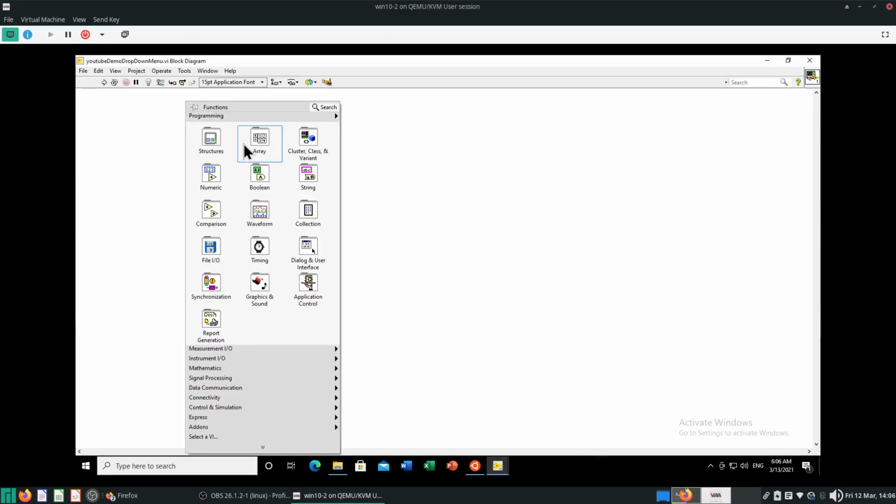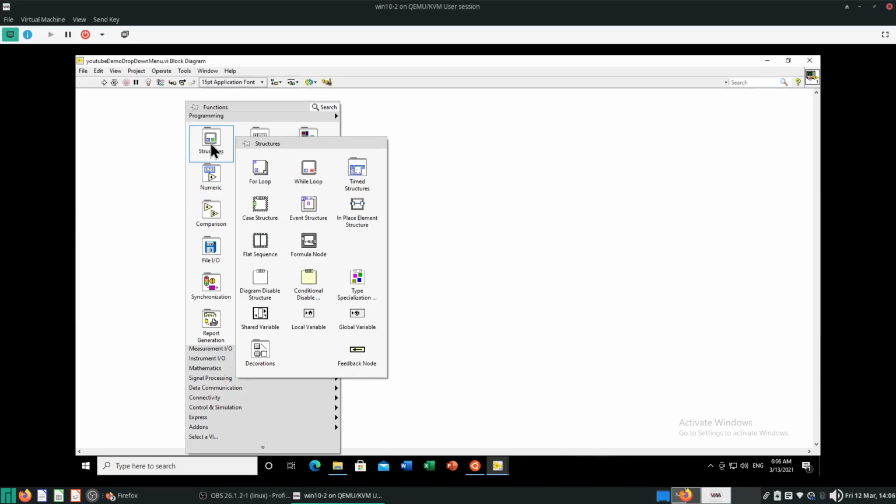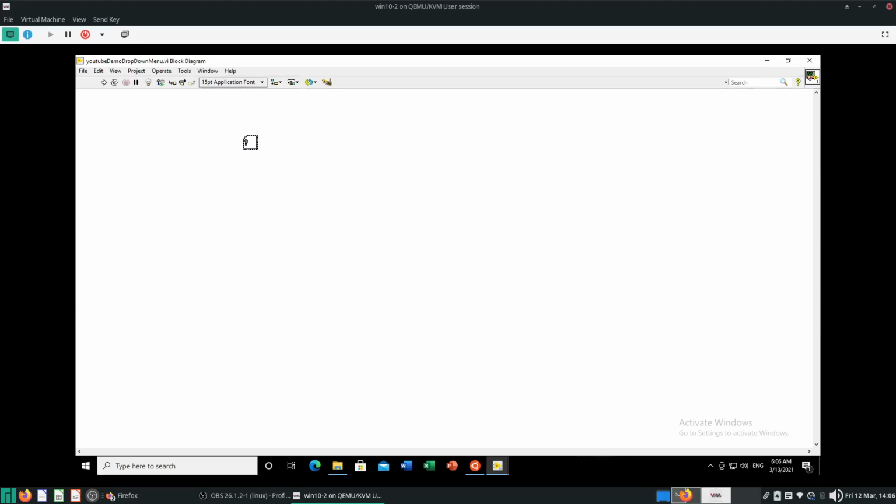So where do you find it? You'll find it in structures. You go for this thing called case structure. In the most simple sense of a case structure, you basically say, if a value is true, I will display something. If the value is false, I will display something else. Based on an input you give it, it will trigger a certain set of codes.